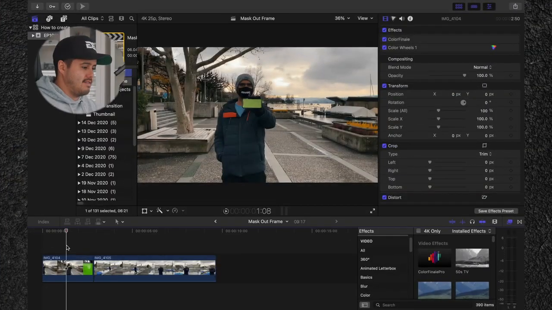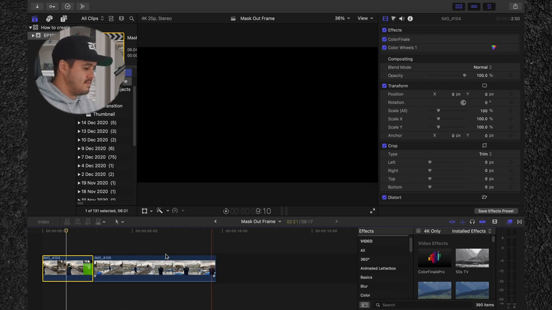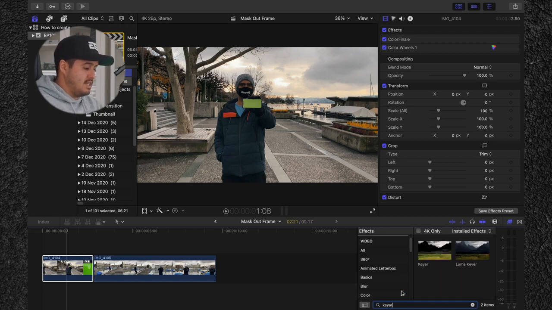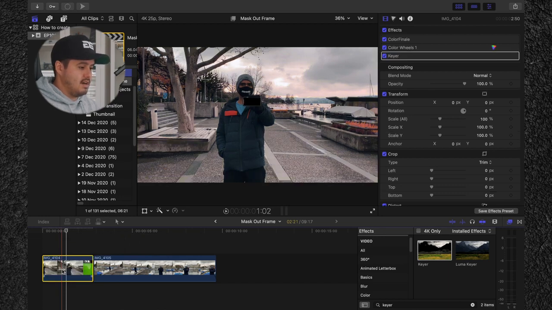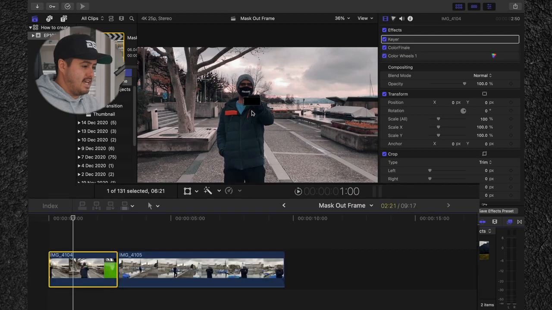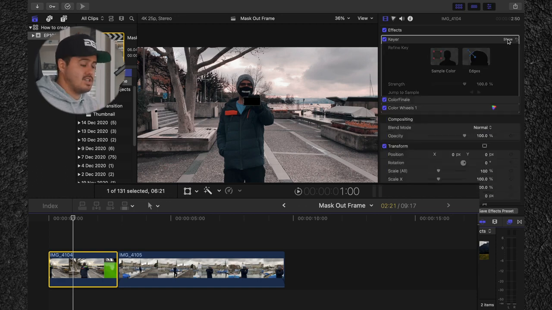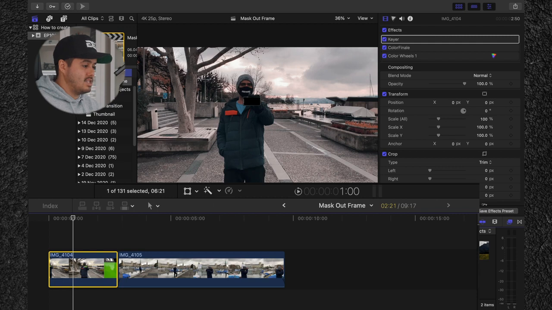So in the first shot, I have George holding up his phone with a green screen. And I'm gonna first head over to the keyer, and I'm gonna drag the keyer over and apply it onto that clip. And as you can see, the screen starts to turn black. So the keyer already looks pretty good. I don't have to do any additional fine tuning.